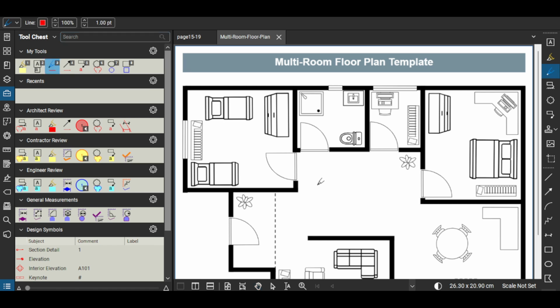This tells Revu you want to store the markup as a reusable tool rather than just leaving it as a one-off annotation. If you don't see the option, double-check that you've selected the markup itself and not the page background.